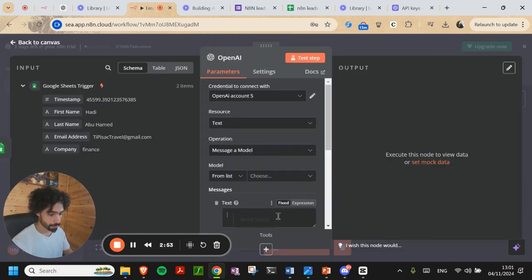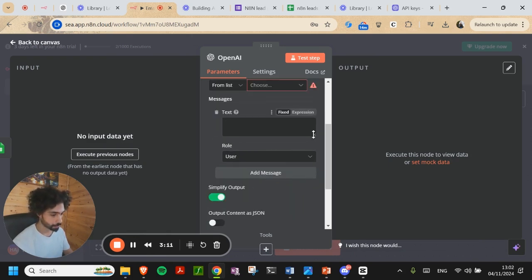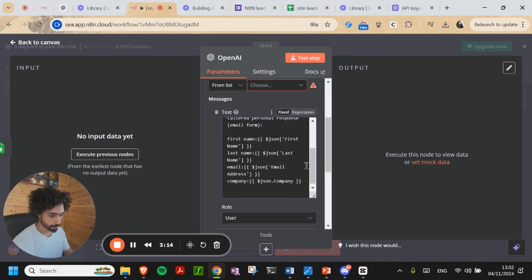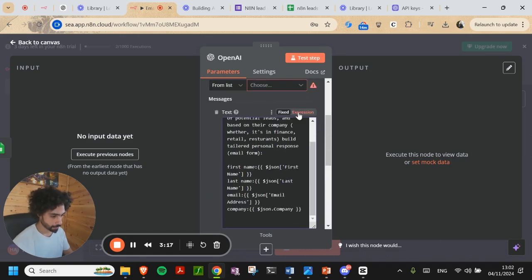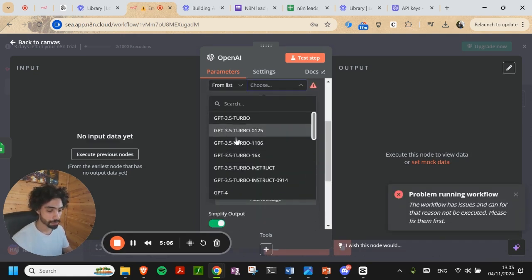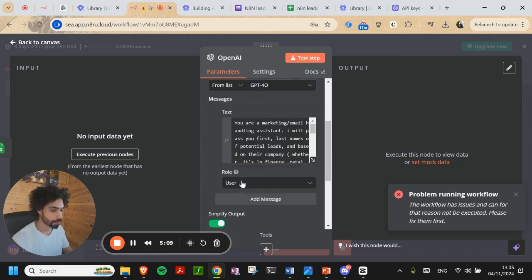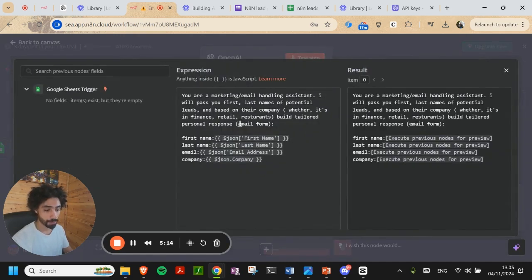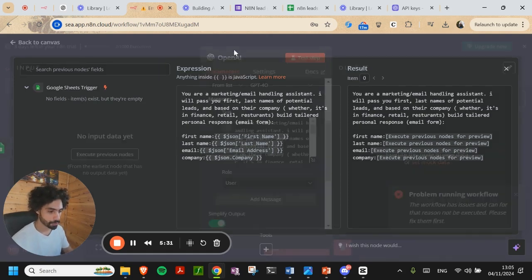Now let me show you what kind of message I would like to communicate. I'm going to set it to expression, so I'm going to add code into it. Now we choose the AI model that we want. I usually go with 4.0. And I'm going to provide this message. You are a marketing email handling assistant. I will pass your first name, last name, potential leads, and based on their company, as mentioned before, it's going to tailor a marketing email specifically for that company, for that person, contact. And I'm going to show you something very cool.